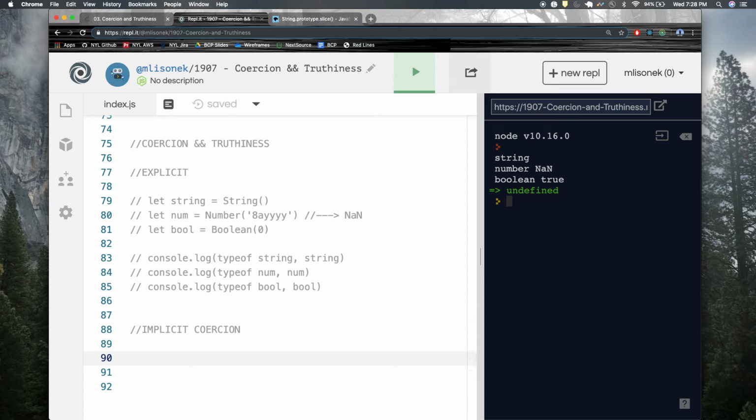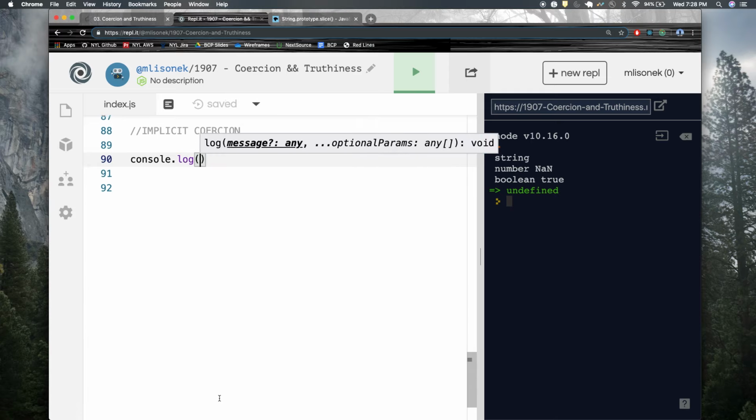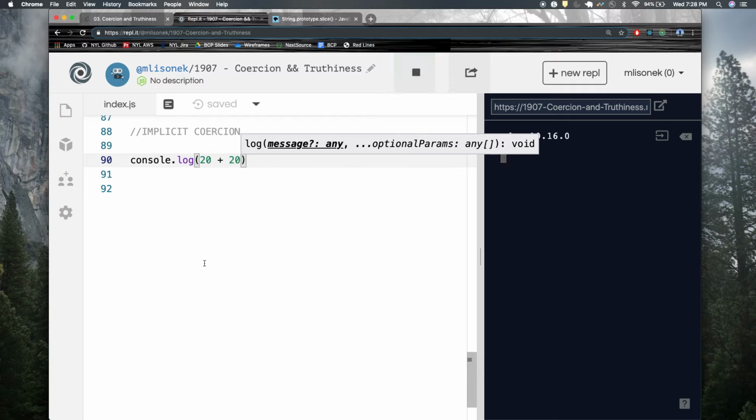So then there's implicit coercion. If I say console.log, this is better, right? You guys can see this, right? You in the back? Good? Cool. So if I say 20 plus 20, you get 40, right?